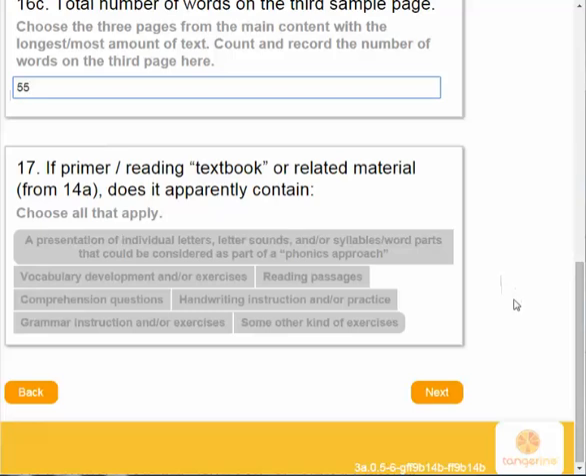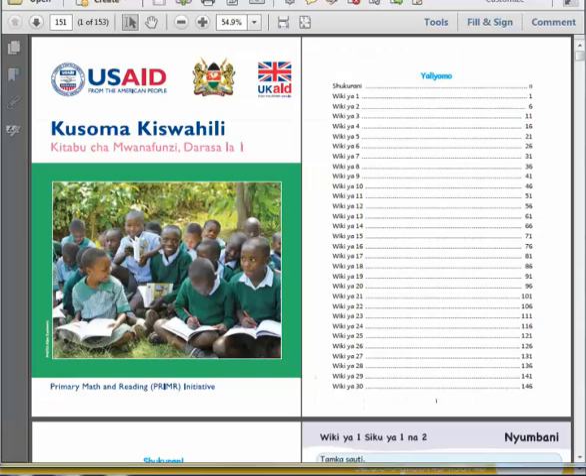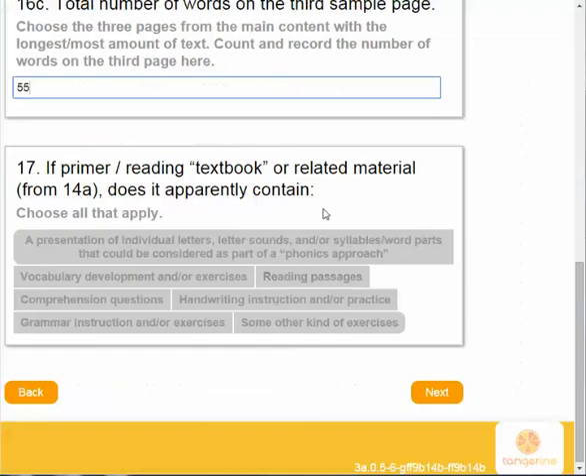But of course, in real life, we do want an actual word count. All right, so now we can move on to number 17, and you will only see number 17 if you chose the primary reading textbook or related materials, so those classroom type materials from 14A. Otherwise, it'll automatically skip. What we want to do here is look through the text. Let's say we're looking at a textbook. In fact, we'll use our Kiswahili textbook as an example. What we want to do is look through there and see which of these kinds of components are included in that textbook or not.